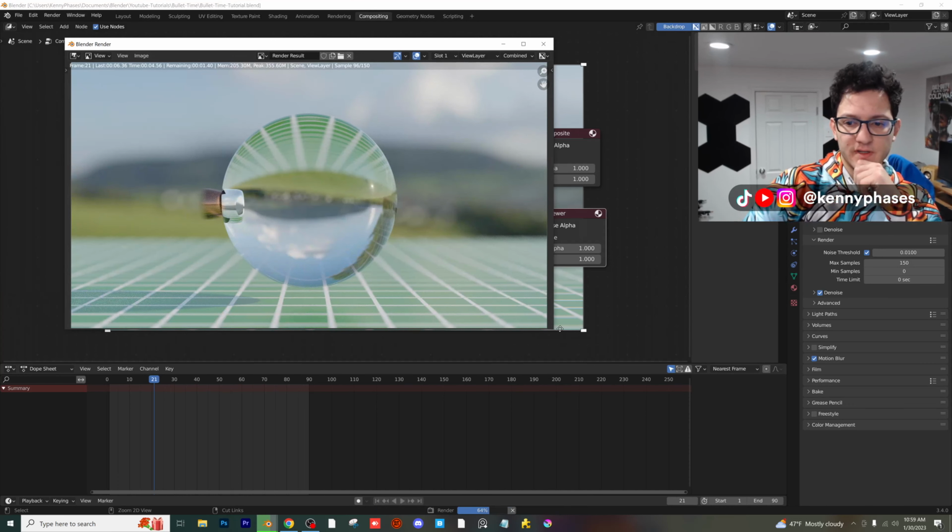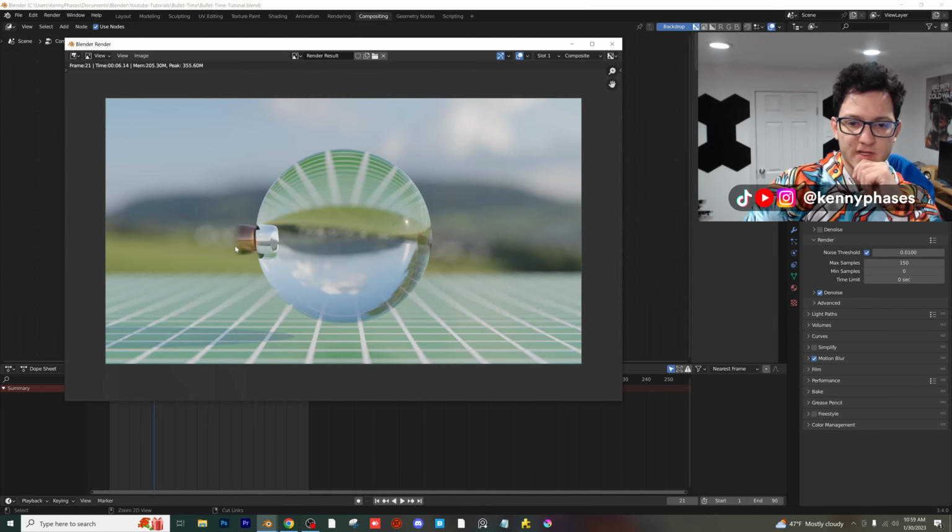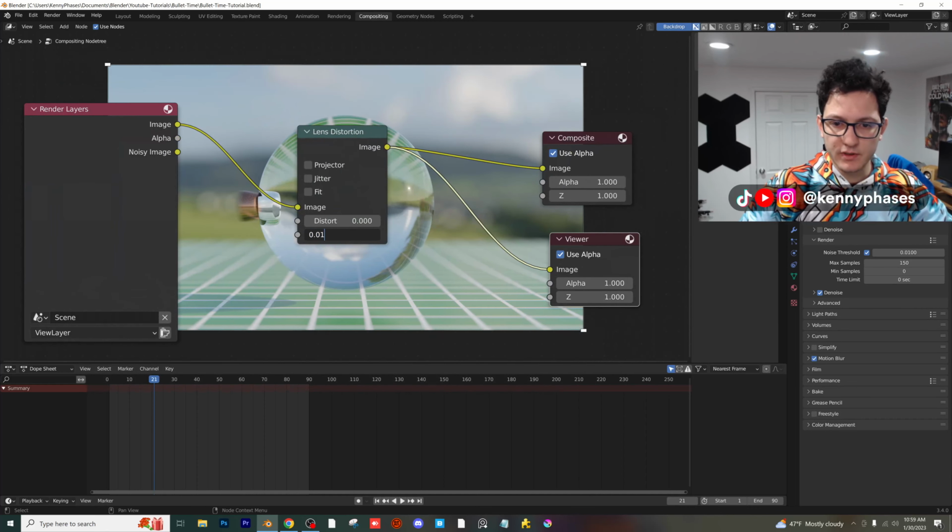So far, so good. It's a very quick render as well. There's not a lot to it. And let's go ahead and see if that dispersion was made there. It does not look like it was.